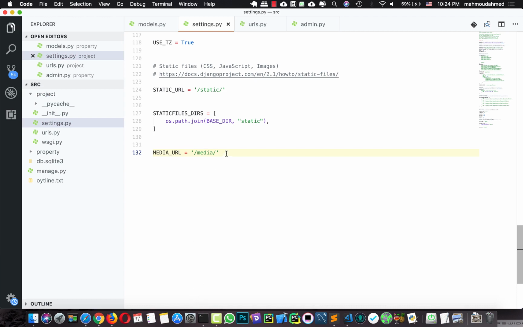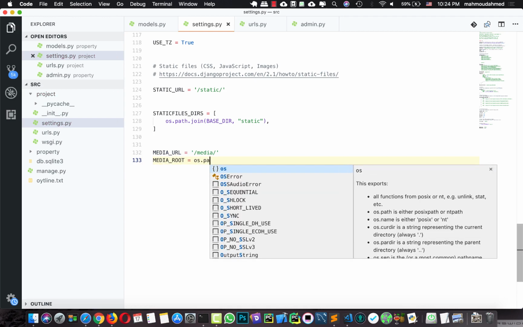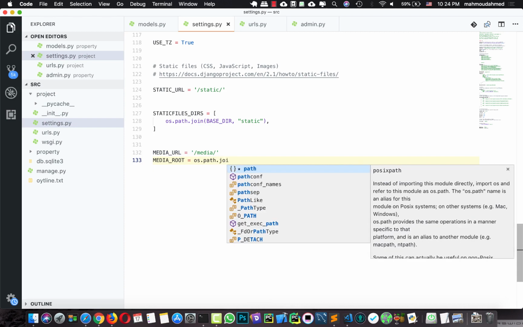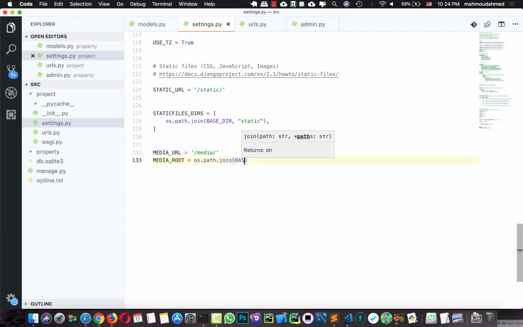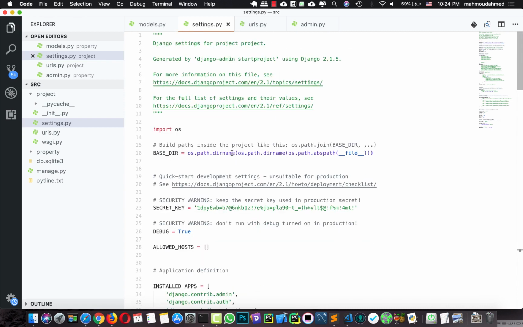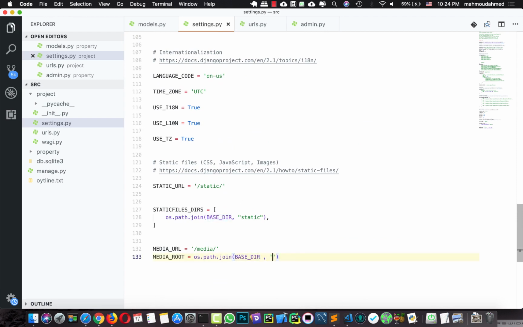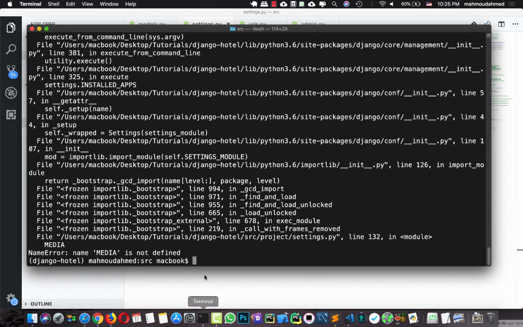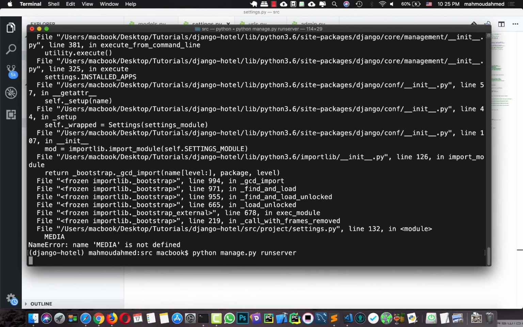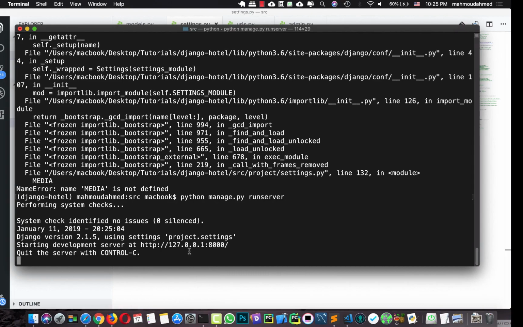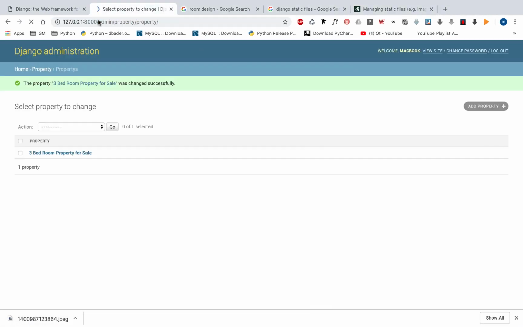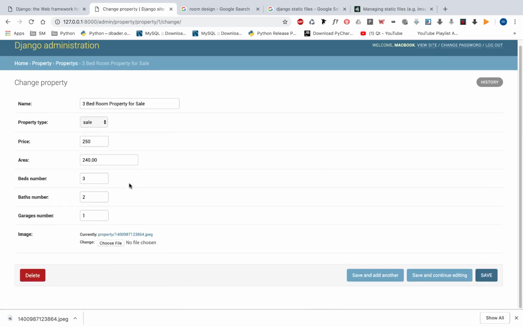And we need to add a media root actually. So we're going to say MEDIA_ROOT equal to, and we're going to say os.path.join, and we need to point to the base directory. This is a variable in here, this the BASE_DIR, and the media folder. Yeah, like this. And now let's make sure our server is running. Okay, and here let's refresh our page and let's edit this with our image.